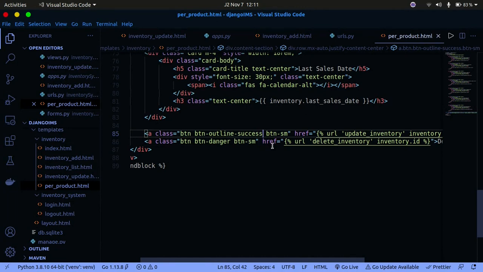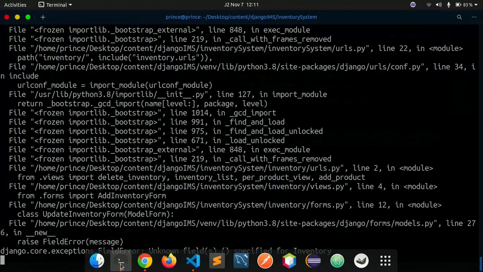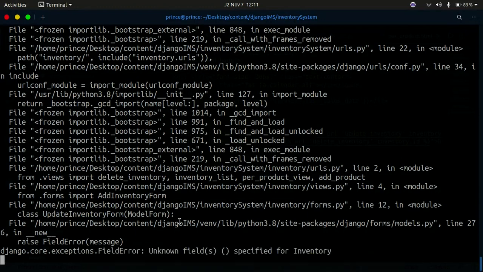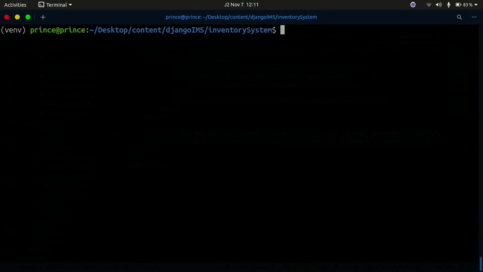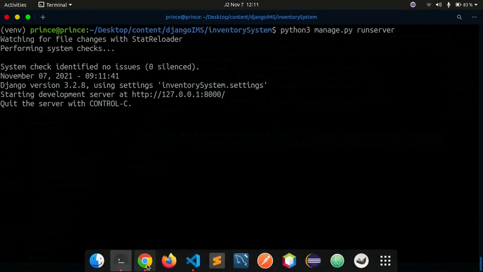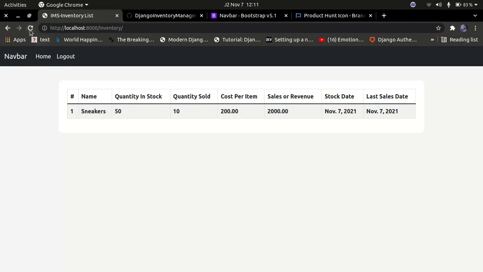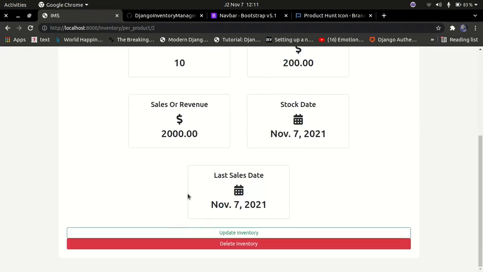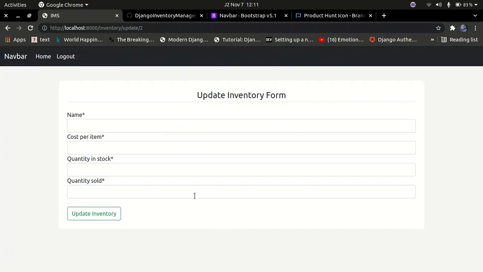So I'm going to save that, and then I can go back and check if my server is running. The server stopped running, so let me just stop this again, clear it, and then I can see where the error is coming from. So we just reset it. Okay, it's running fine. So you can just refresh this page, and if I click on this product, it's going to bring me to this page. If I click on update, it's going to bring me to this form.